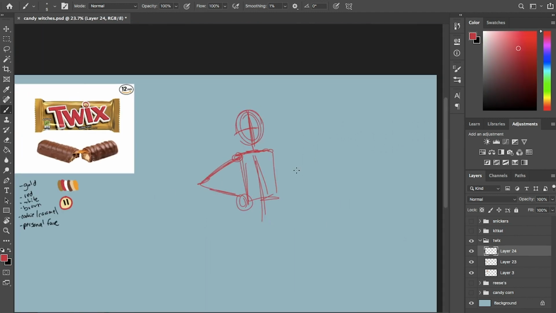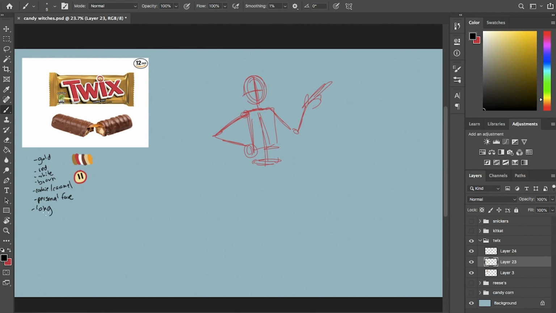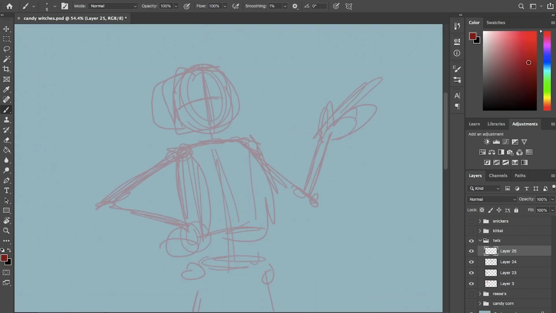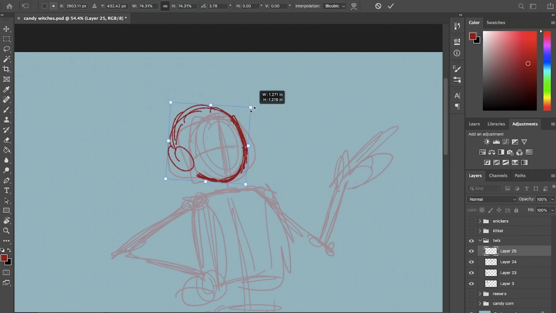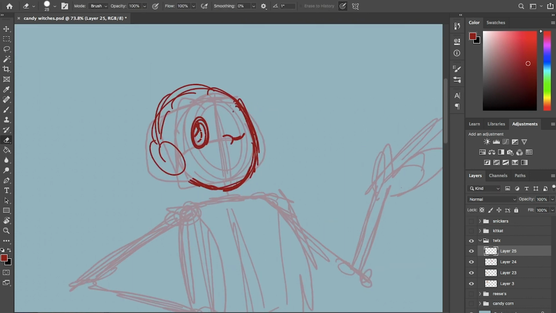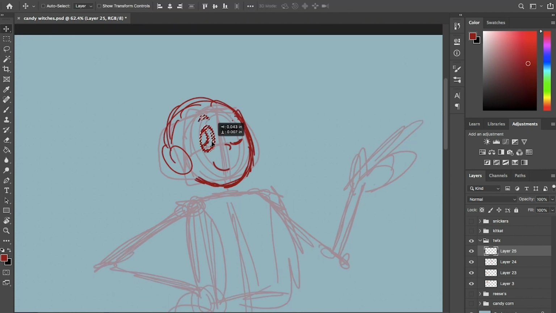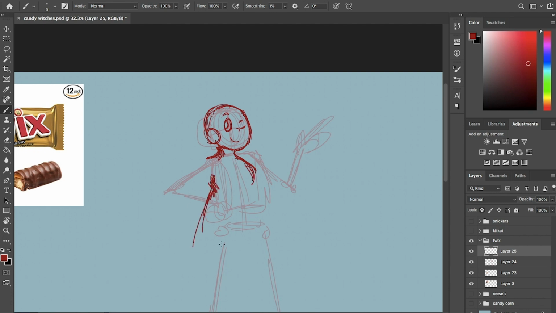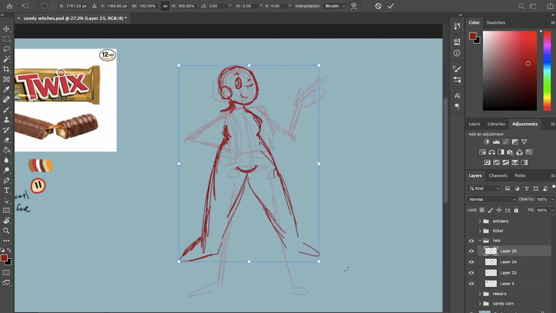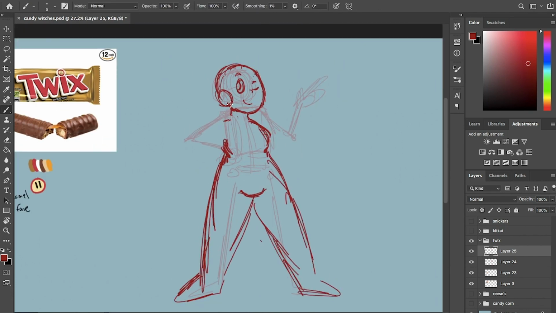And since the last character was like the popular cutie girl, I thought this one would be more of the in-your-face kind of popular girl. For her shape, the Twix bar is very long, but it's also very fat because of the thickness of the cookie caramel combination. So she definitely had to be taller than the Reese's, and not as wide as the Reese's, since the Reese's cup is just literally a saucer. And again, with this one, I'm swapping back to the wand, since the last one was the broomstick.